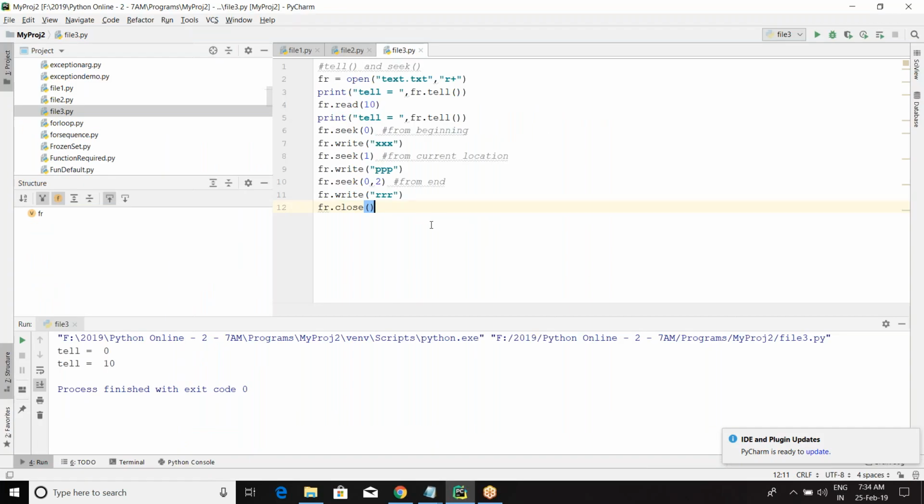But why did you mention 0, 2? Why 0 again? Once you reach the end, how many bytes should you move? 0 bytes. That means if I say only 2, it also works, or you can even say how many bytes you want to move. That is also possible. If I place 1, 2, then it will give one space. Let me see here.